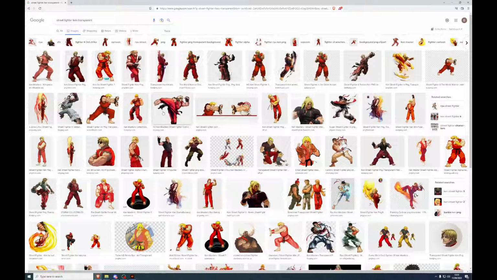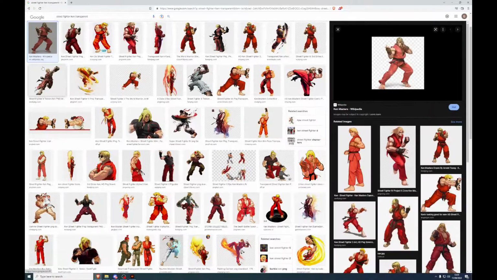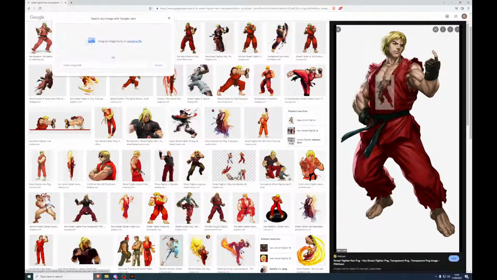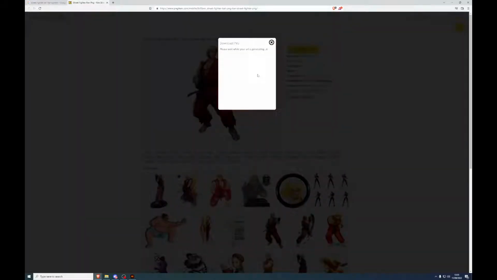let's have a look. Yeah, too low resolution. I like that one. Let's try this one.